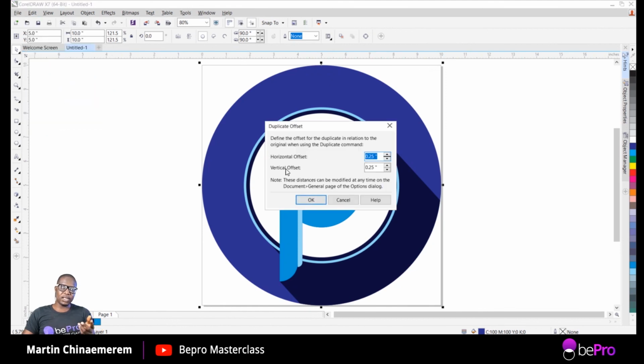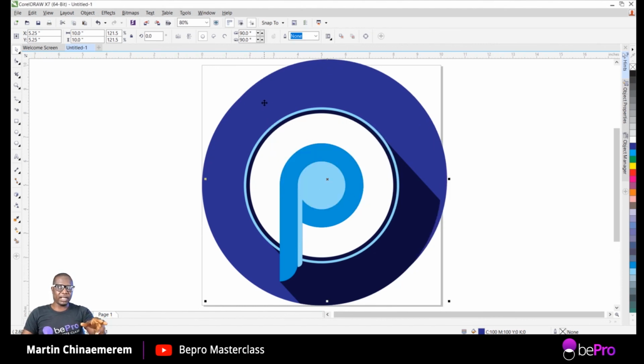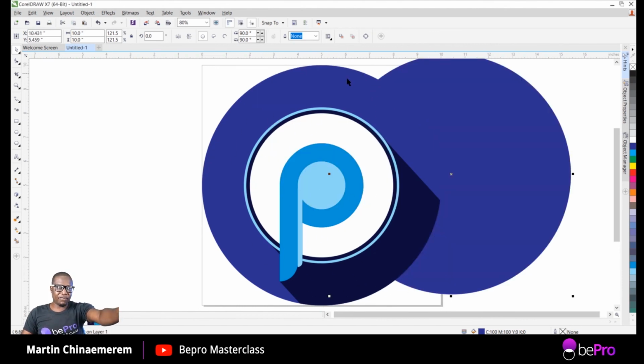The position of the duplicate says set the offset horizontally, vertically. By default, it came with 0.25. Yes, it's good, 0.25, but it will shift. But I wanted it exactly in that place. So it has shifted from the position.